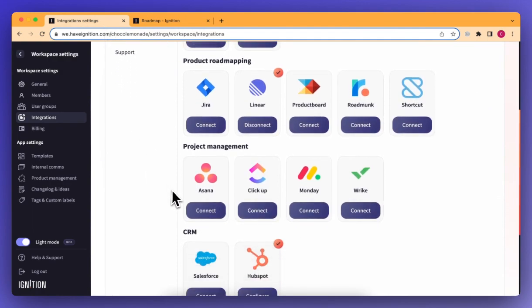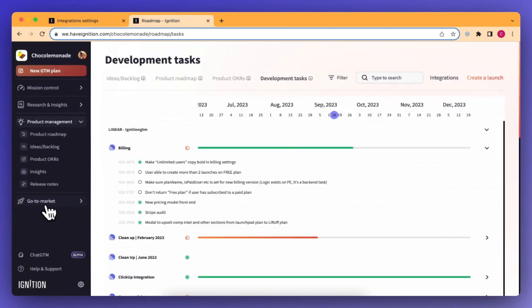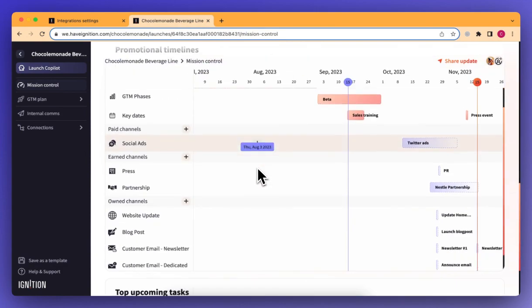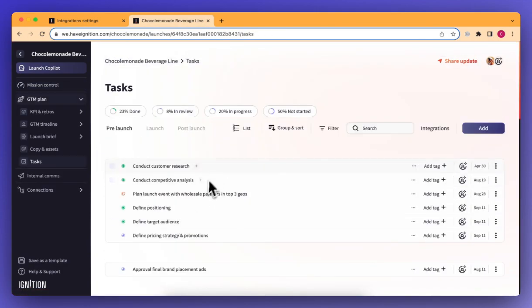Next up are those project management tools. Ignition is a go-to-market platform that helps with launches and task execution across stakeholders. But if you're a company that already has a project management tool adopted, Ignition plugs right into it. So one example of this would be, let's go back to our Choco Lemonade beverage line. And if you're managing tasks here, we might want to view that. Let's see what upcoming tasks we have.